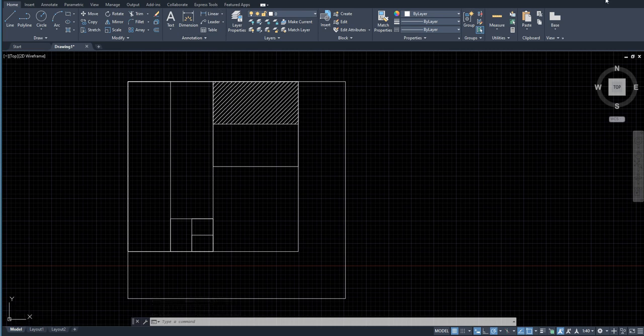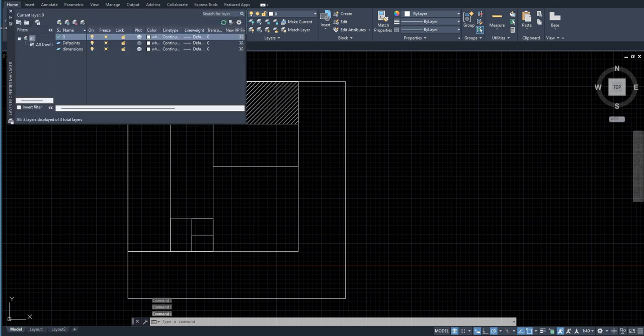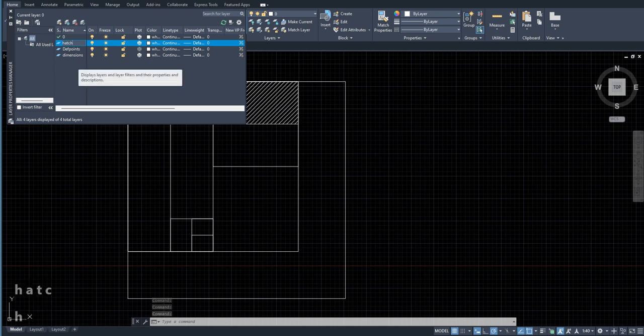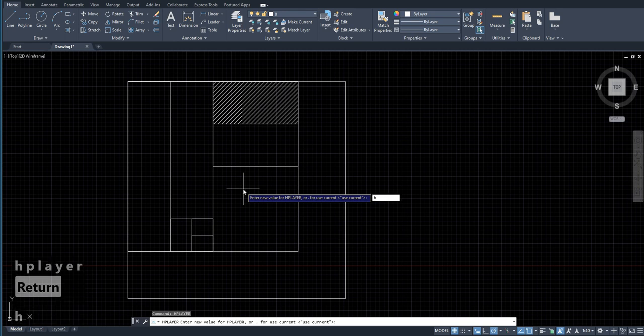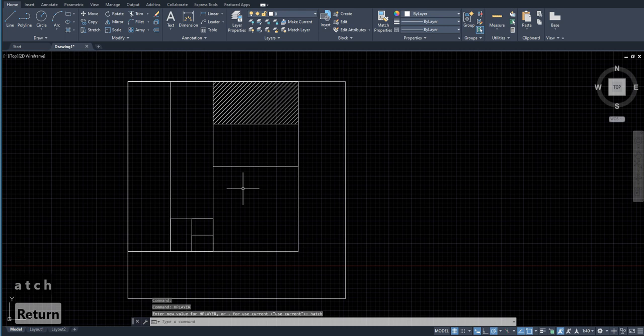Since I showed you one particular command in which you can put the dimensions directly into the layer of dimensions, you can also use a similar command for hatch. For example, if you just go to the layer properties and add a layer of hatch like this and press enter, we've created a new layer for hatch. The command for that is HP layer. Using this command, you can enter the layer for hatch and press enter. From here on, whatever hatch you do is going to go directly into that particular layer.